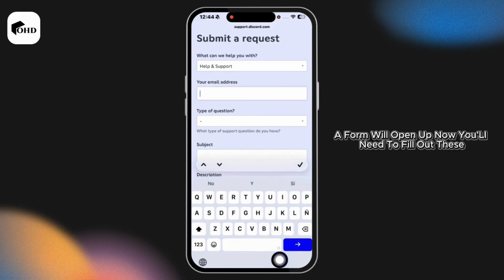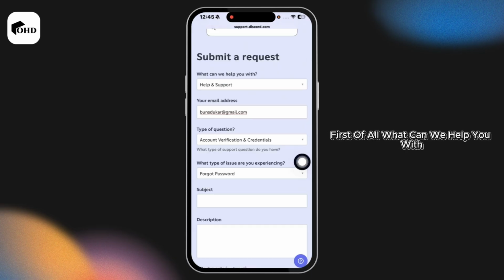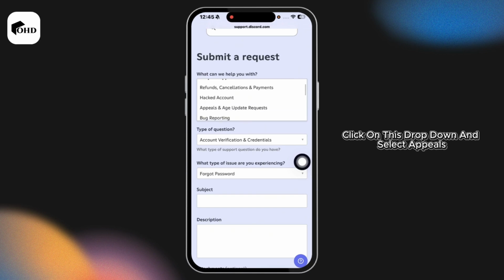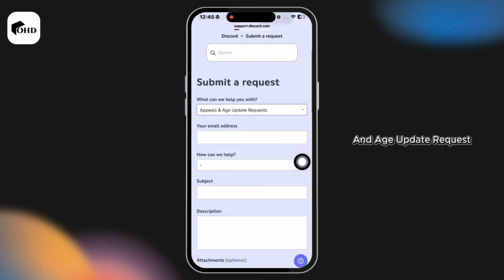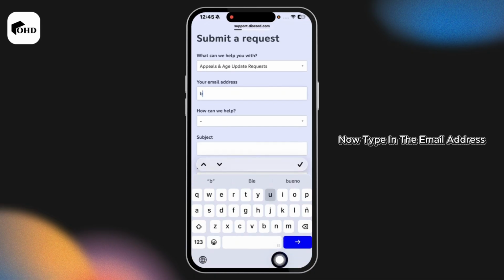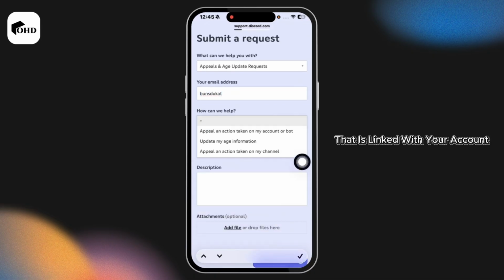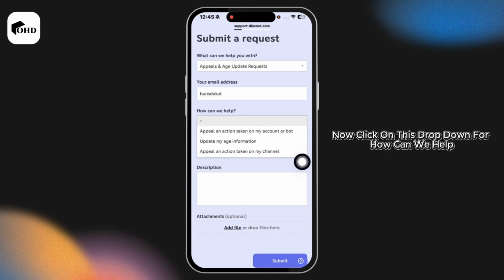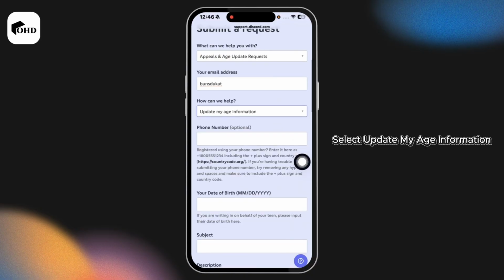Now you'll need to fill out these. First of all, what can we help you with? Click on this drop down and select appeals and age update request. Now type in the email address that is linked with your account. Now click on this drop down for how can we help. Select update my age information.